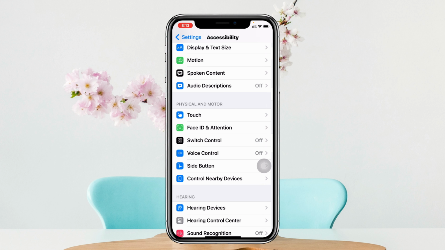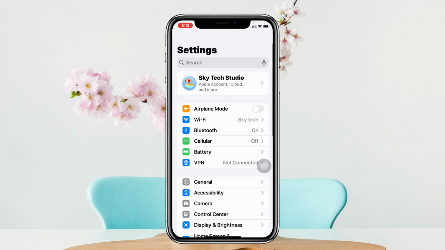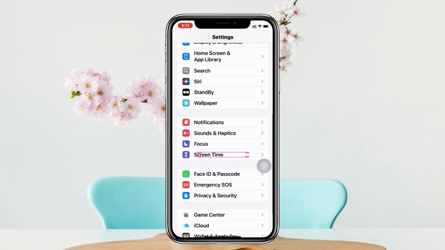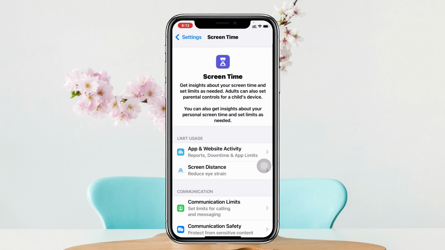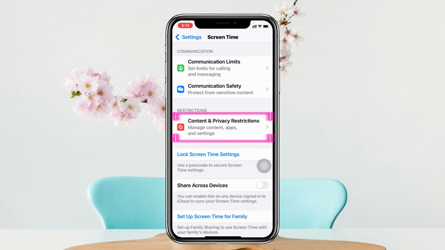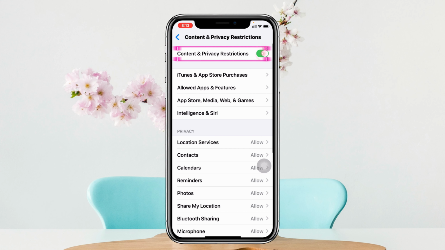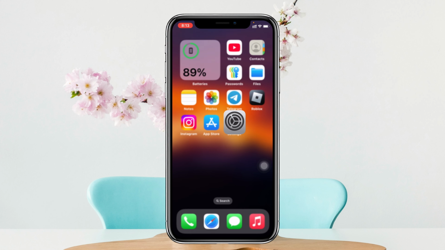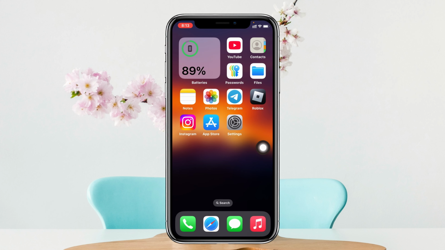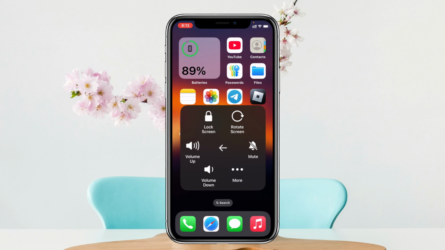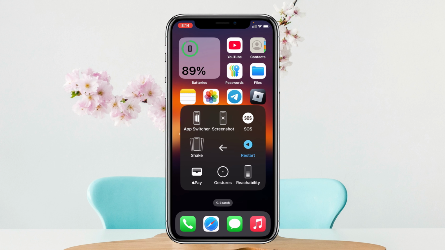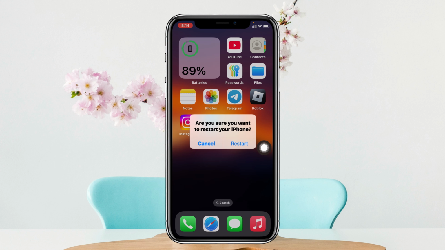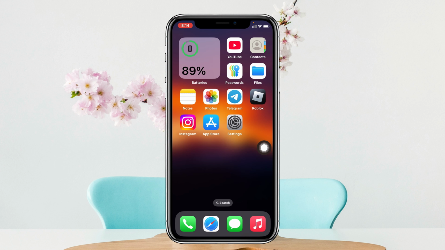Then get back to the main settings of your iPhone, and from the main settings you just have to scroll down and tap on Screen Time, and scroll down again and tap on Content and Privacy Restrictions, and make sure to turn on the restrictions from here. Now once you're done, just get back from here and restart your device. You can tap on this virtual home button, Device, and you can tap on More and Restart in order to restart your iPhone. And also you can turn off and on your iPhone as well. And once you do that, most likely your problem is going to be solved.